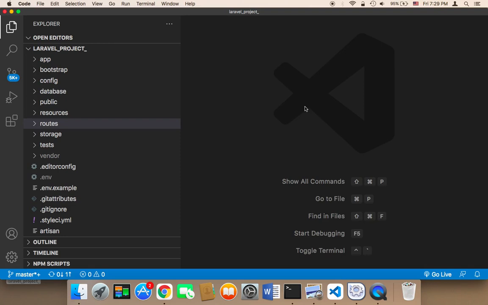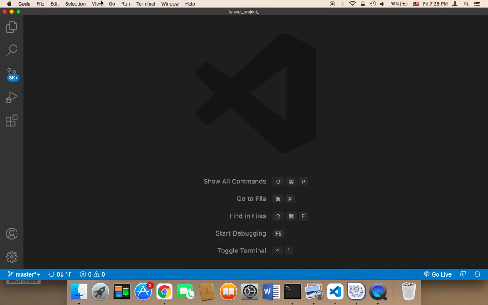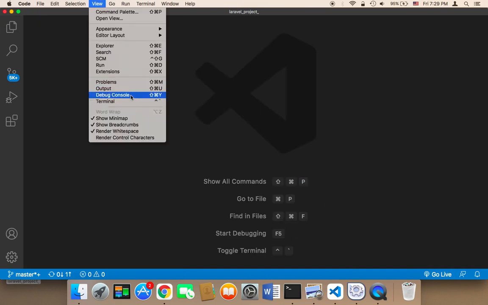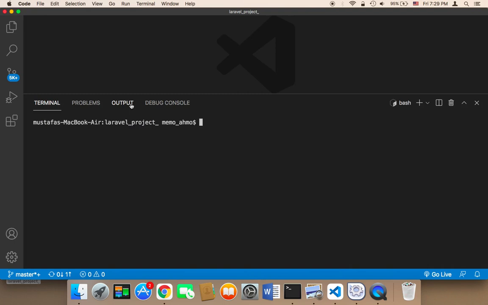So now what I'm going to do is create all of the tables that our project needs. In order to create the tables, we need to open up the terminal. So I'm going to open up the terminal here. I'm going to click on View, and then click on Terminal. And then once I open the terminal, all you need to do is type the following in order to start creating tables.